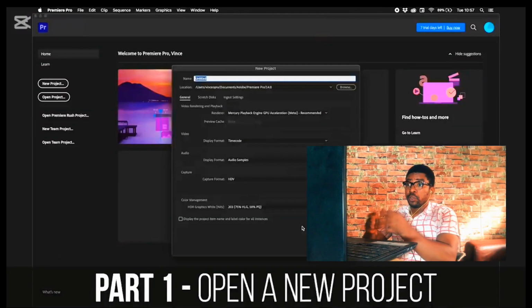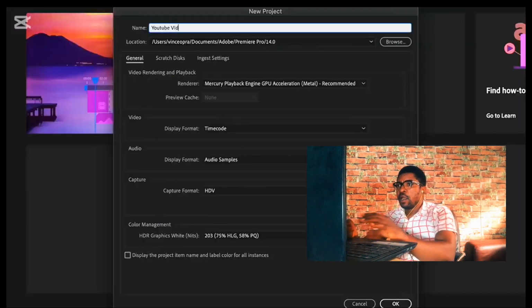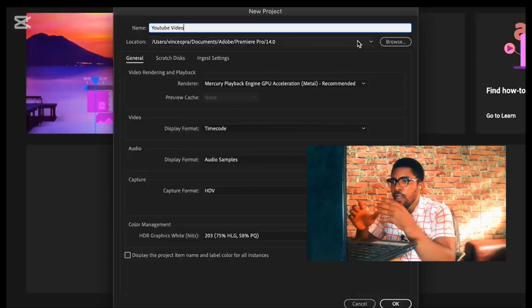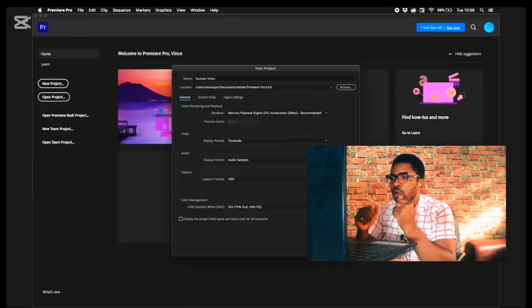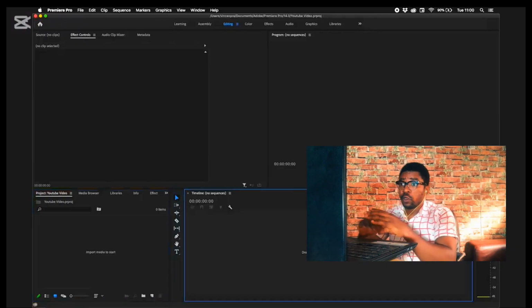The first thing you want to do is to open a new project inside Premiere. There you can select the title of your project and where you want it to be stored. So click OK. This is exactly what you should be seeing on your screen when you're creating your new project. The interface might look kind of cumbersome, but you need to get yourself accustomed to what you're seeing on your screen.